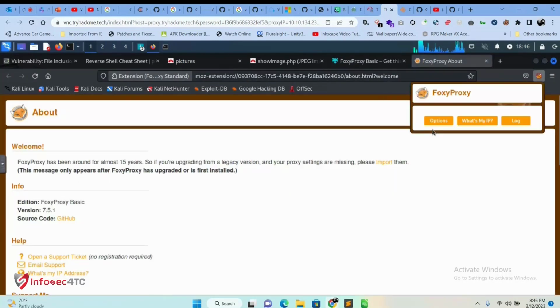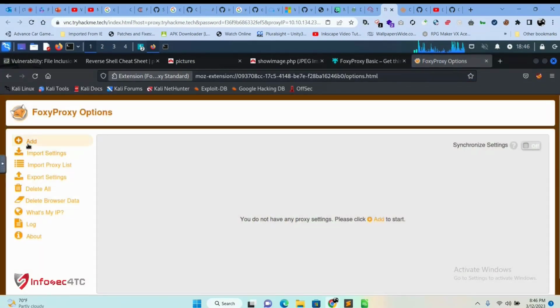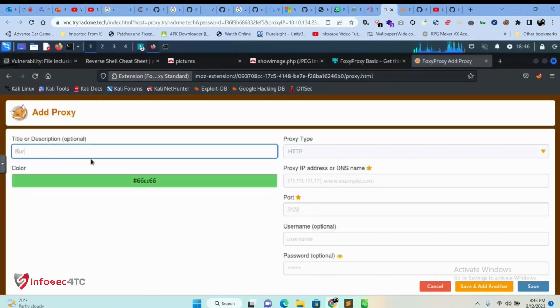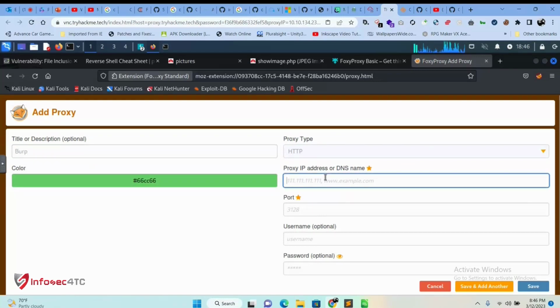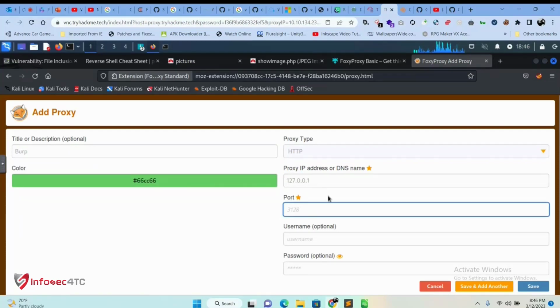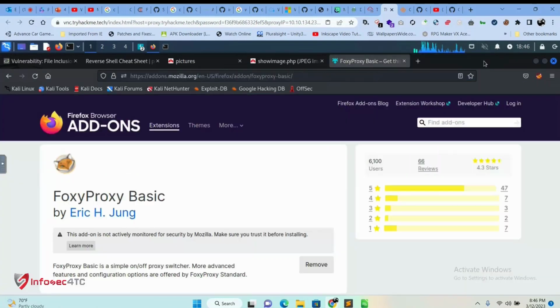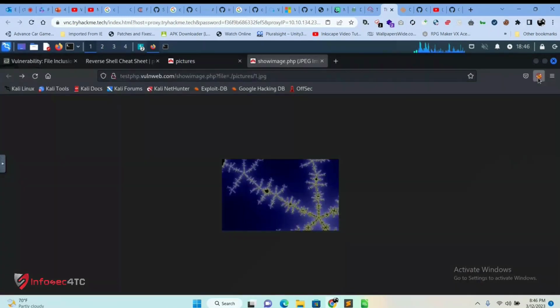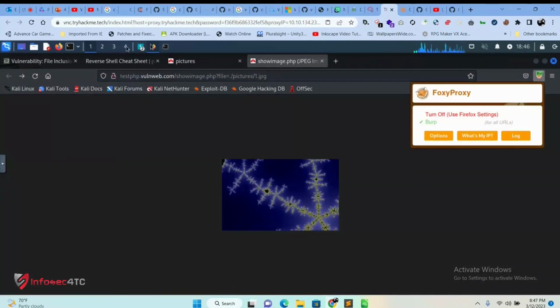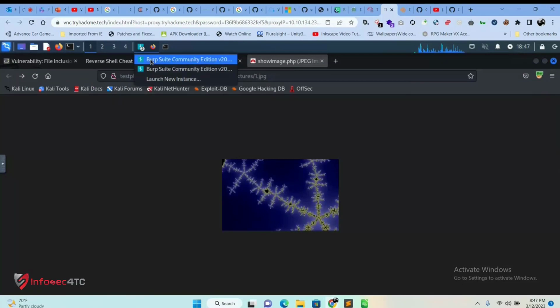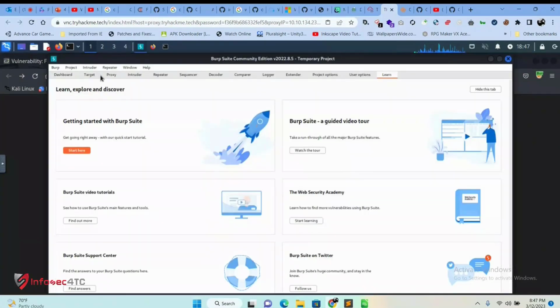I'm going to configure my proxy by clicking on options, add, give it any name you want. Put your local IP address, because Burp Suite will be running on your local IP address. And I'm using port 8080 because that's the pre-configured port used by Burp Suite. And now we have FoxyProxy running. It's now installed. I'm going to open my proxy, and okay, here are my proxy settings.